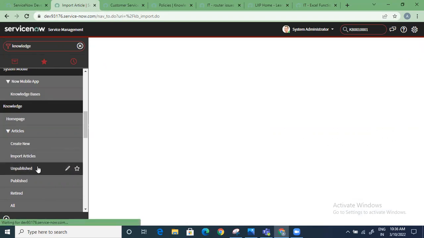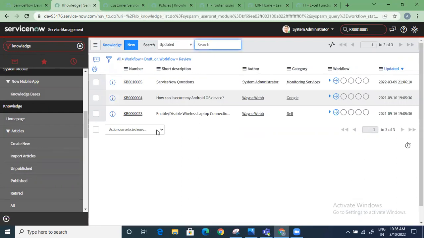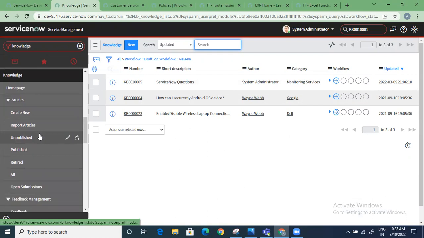Now unpublished. So here you can see everything which is still not published, which is under review. You can see why it is not published. It is in draft state, which means the people have not themselves sent it. Whoever has created the article, they have not sent it to the further stages. So you can go back to them and ask them why is it pending with you right now? Do you want to have some more details around it?